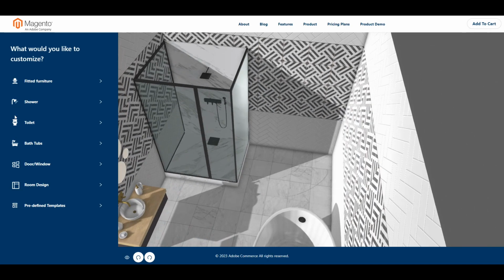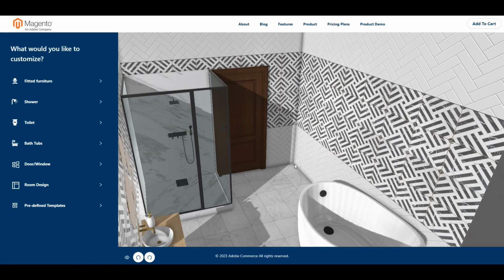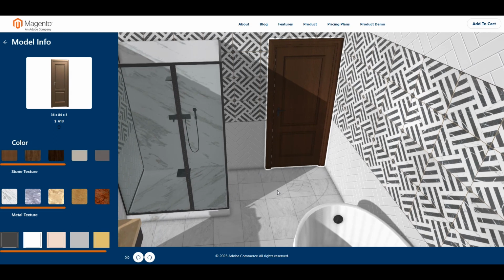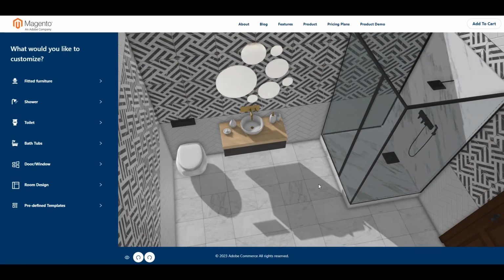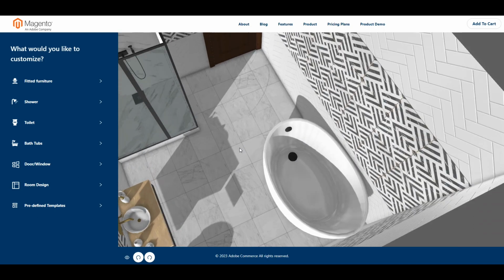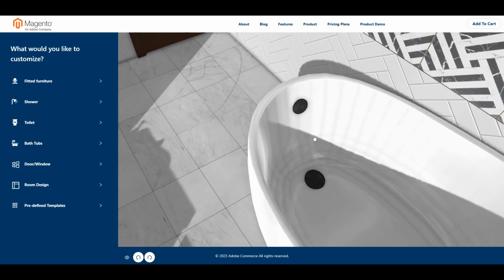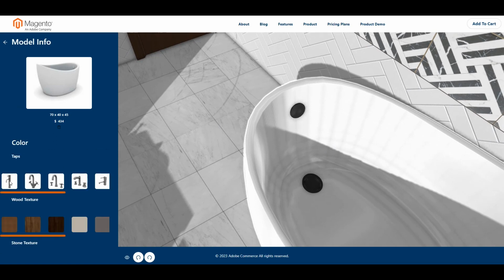And after this, if I want to add some kind of door or a window, as of now, let's just add a door. Now we have a beautiful bathroom completed. And if I want to add some kind of different product, like some taps in the bathtub, we have a different tab configured for this particular bathtub. So let's try adding different taps.